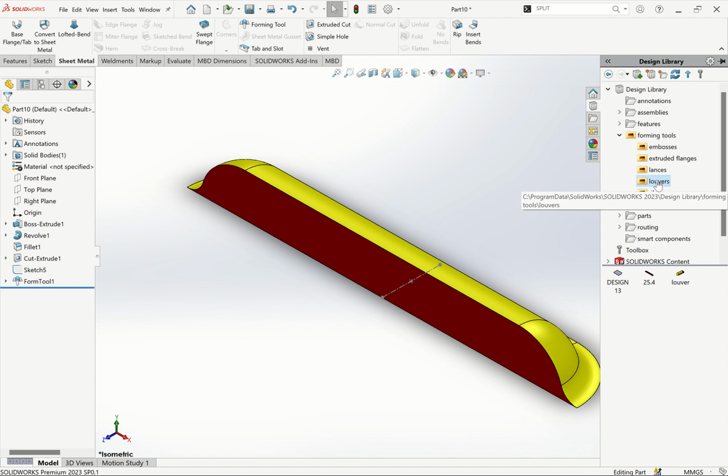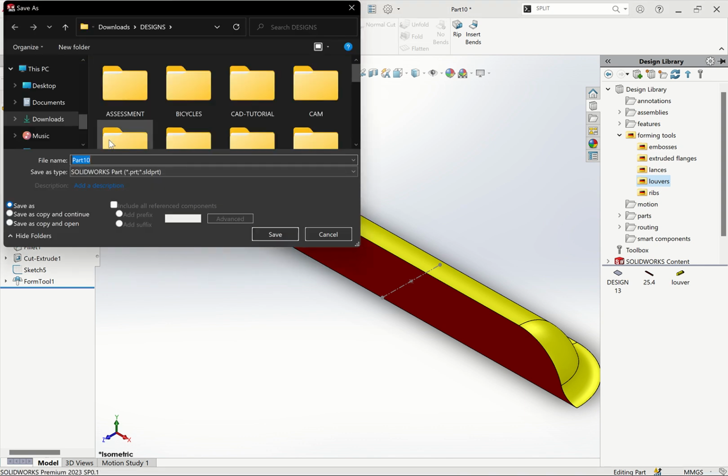Check the file location. It is program data, SOLIDWORKS 2023 design library. So you can go direct if you want to save this. Just put a pointer here to show you that we're going to program data, SOLIDWORKS 2023 design library forming tools. So come here, file, save as. You save inside that part.